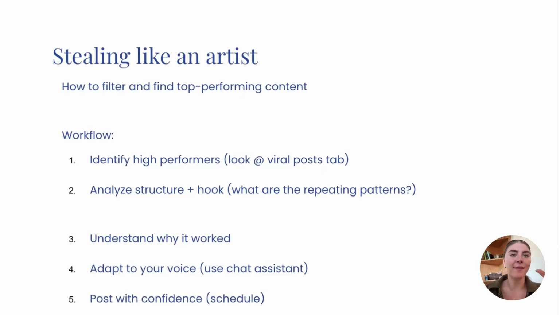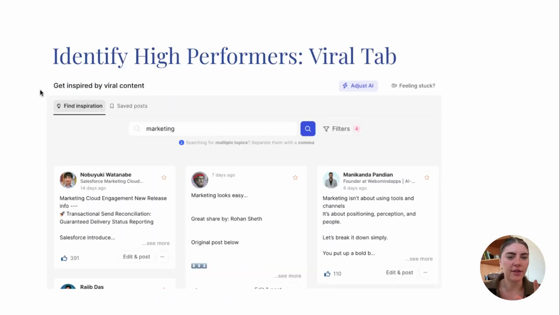This post is talking about a contrarian take in their industry. I'm gonna go post about a contrarian take in my industry. You can understand why it worked, adapt it to your voice, and you can schedule it out. And I'm gonna show you guys that a little more in depth.